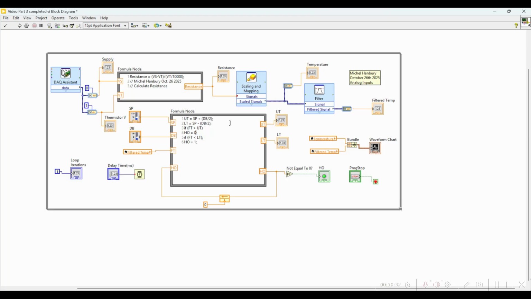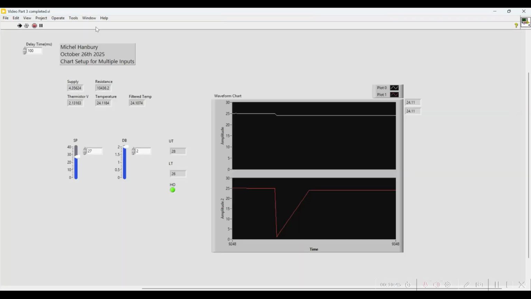Okay, and I think that's it. Let's just check if we have any errors. It seems to be okay. So let's go to the front panel and have a look at how things are working. So here's our front panel.